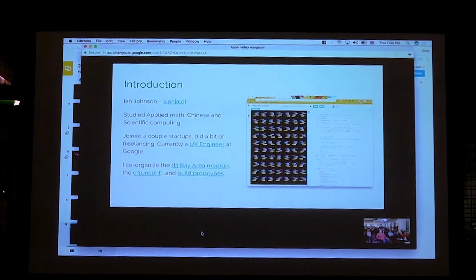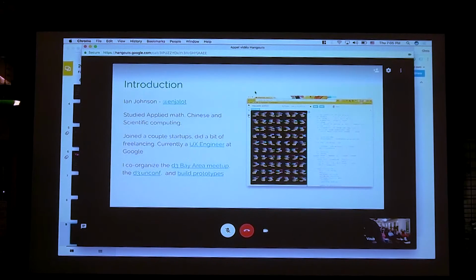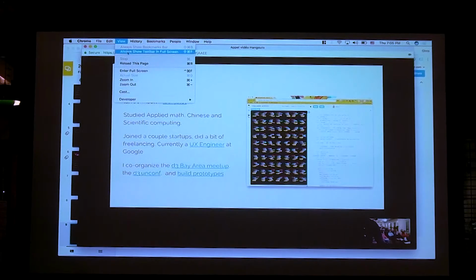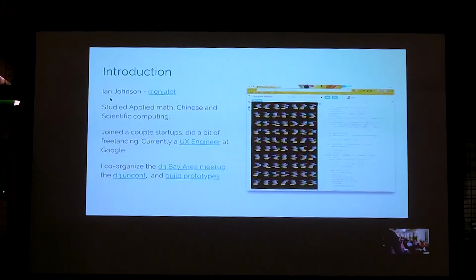Just a tiny bit about myself before we get into it. I studied math and scientific computing in school, but when I came out to Silicon Valley, I joined some startups and learned about web-based data visualization, and that eventually landed me here at Google, where I'm a UX engineer, which is basically like a prototyper, and I do a lot of data visualization prototypes.